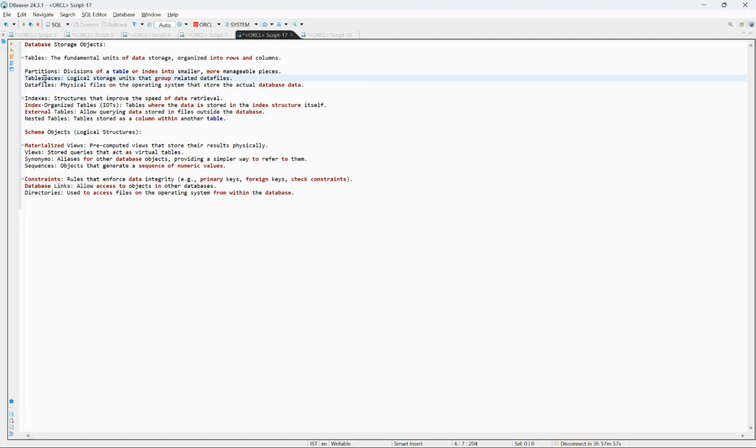Then we have something called nested tables. This was already part of a previous video when I was talking about data types that are supported by Oracle. A nested table is also a kind of data type. However, it itself is a table. It can also store the data.